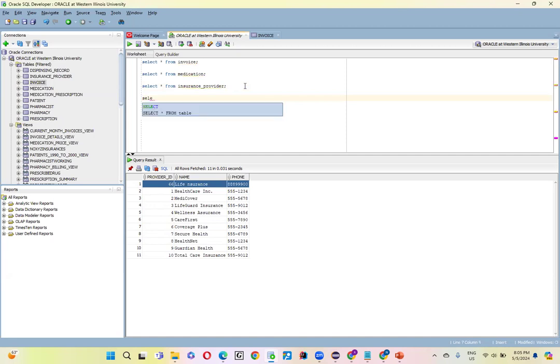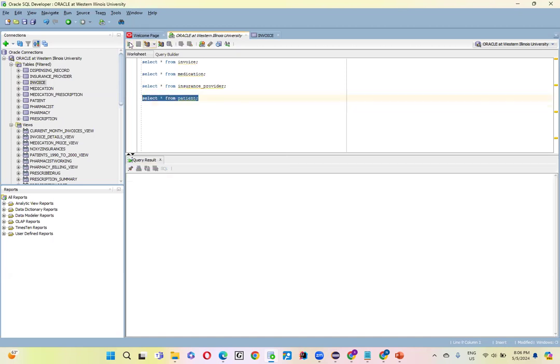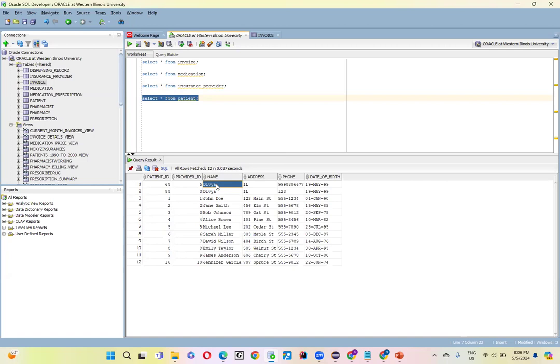Select star from the patient. Now we can run this. So we can see the Divya row is created with the new data.